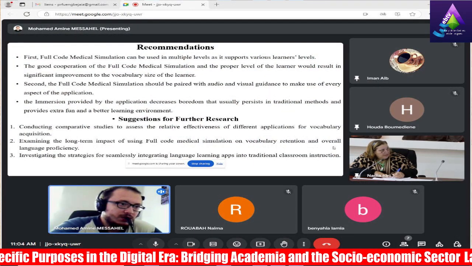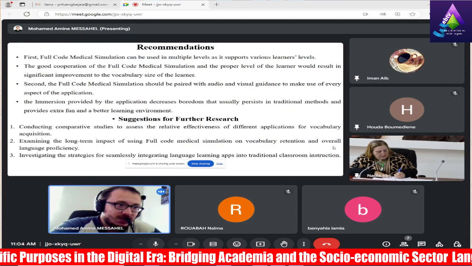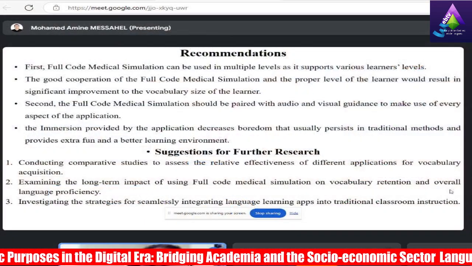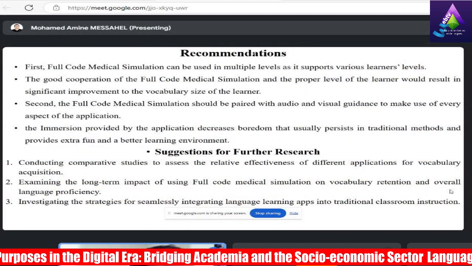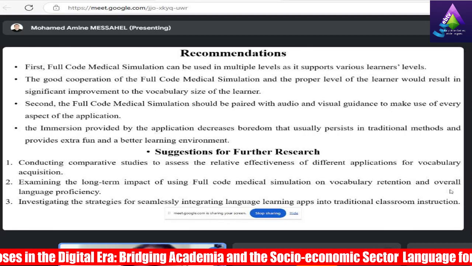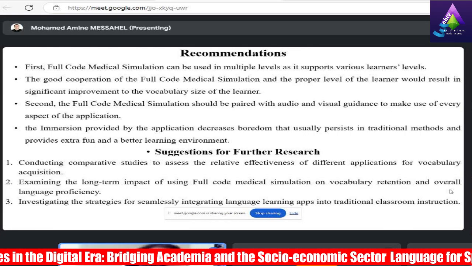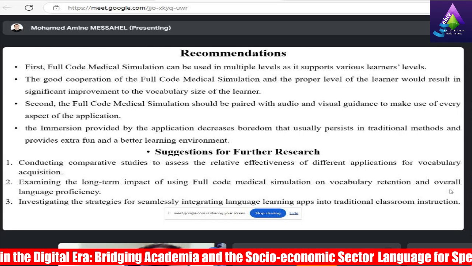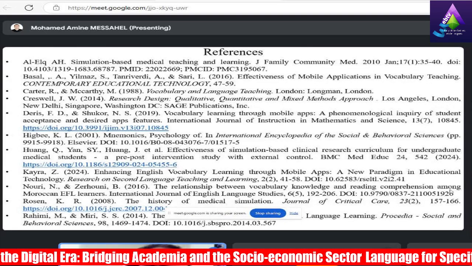So we suggest that we conduct comparative studies to see the effectiveness of different applications, not just Full Code medical simulation. We should examine the long-term impact of using such applications and strategies for integrating them seamlessly into the classroom. Thank you so much for your time.